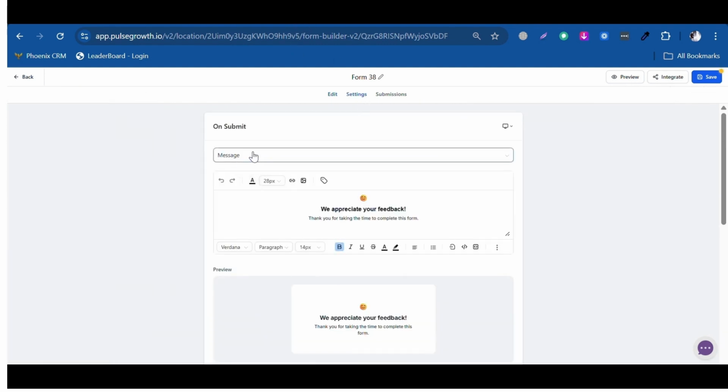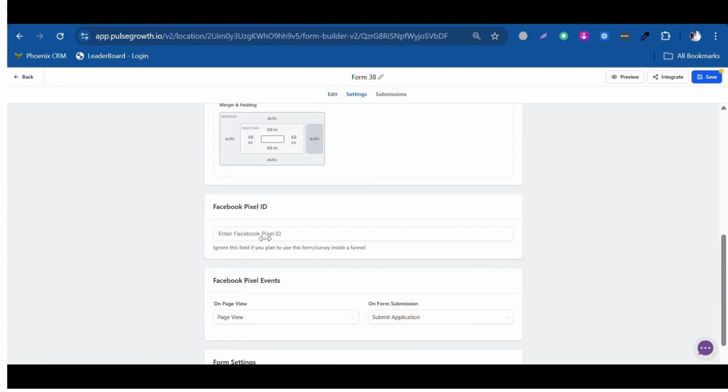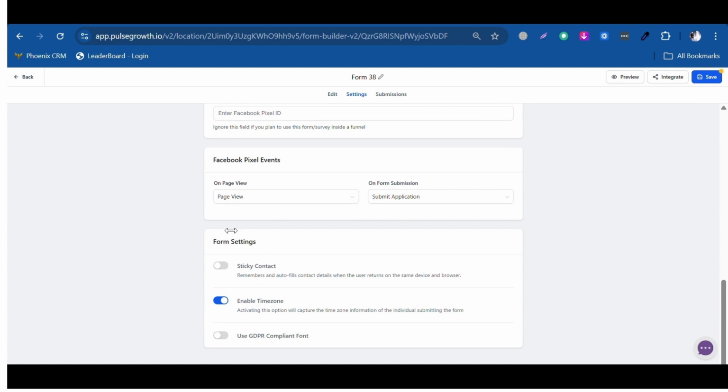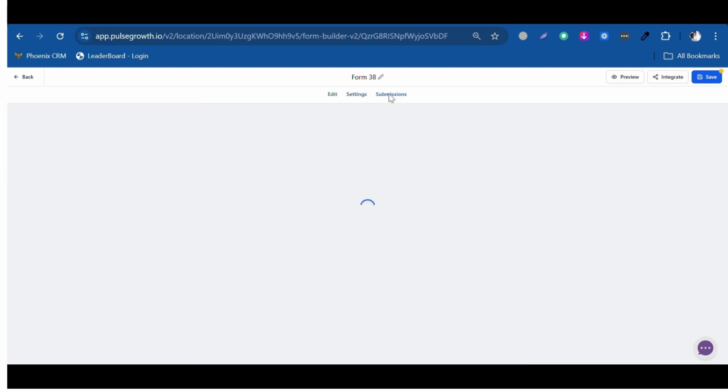Once your fields are set up, click on the Settings tab. Here you can configure what happens after someone submits the form. You can display a custom thank you message directly on the screen, or redirect the contact to a specific URL. You'll also find additional settings, such as the button options at the bottom.